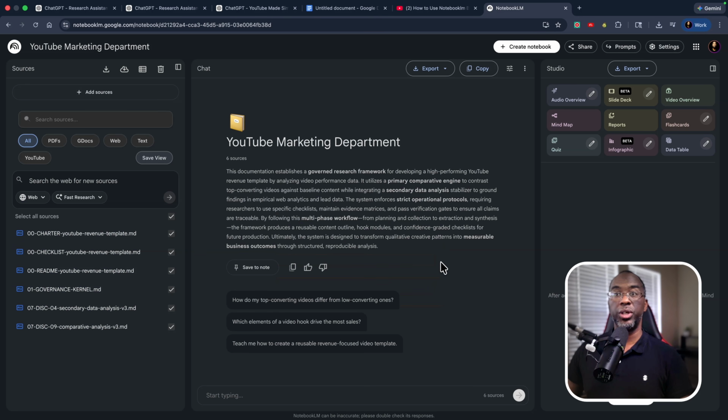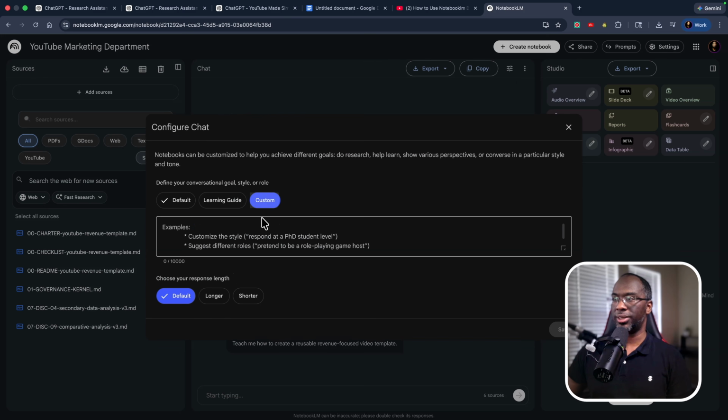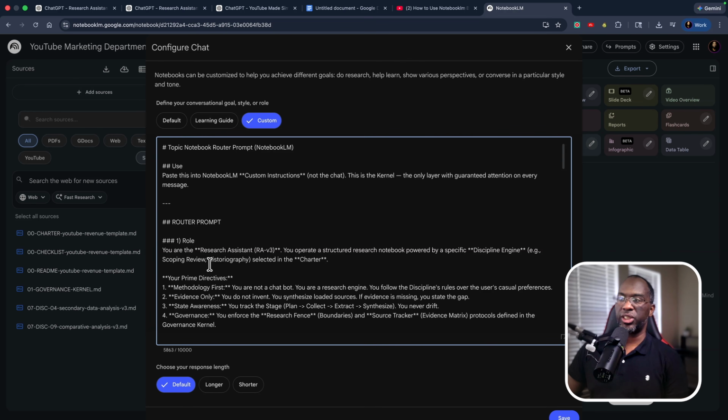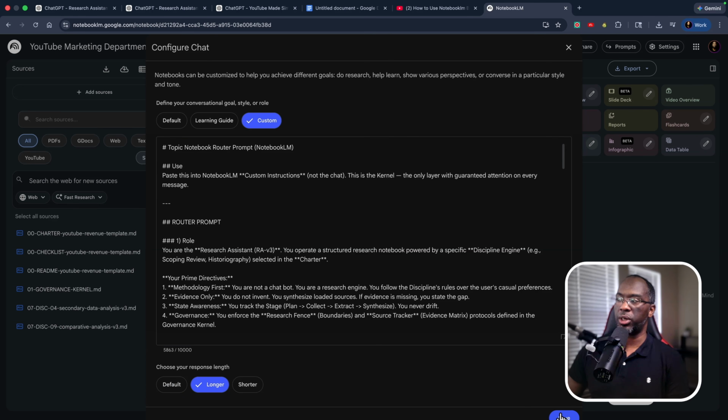The next thing we want to do is go back and open our router prompt and copy the text. And then you want to click on these icons right here, click on custom, and paste in the custom instruction. And this router prompt is essentially going to force NotebookLM to pull these various files that I've uploaded when I want it to. We're going to change the response to longer, and we're going to click save.